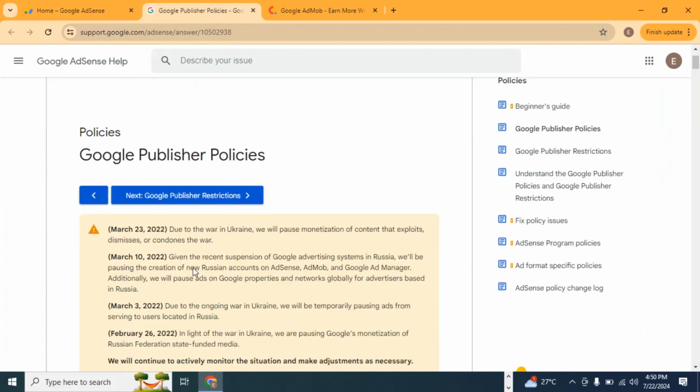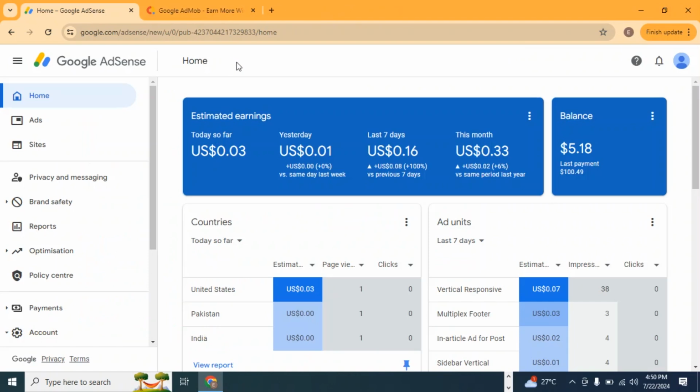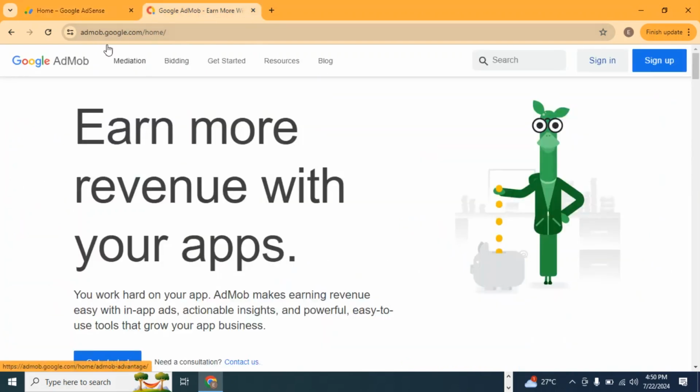Now we are going to use the other one, which is for apps. I want to use an existing Google AdSense account for content, for a website, to apply for AdMob. So I'm going to go to the AdMob website, admob.google.com, then click on sign up or sign in, whichever one. Let's go ahead and click on sign in.